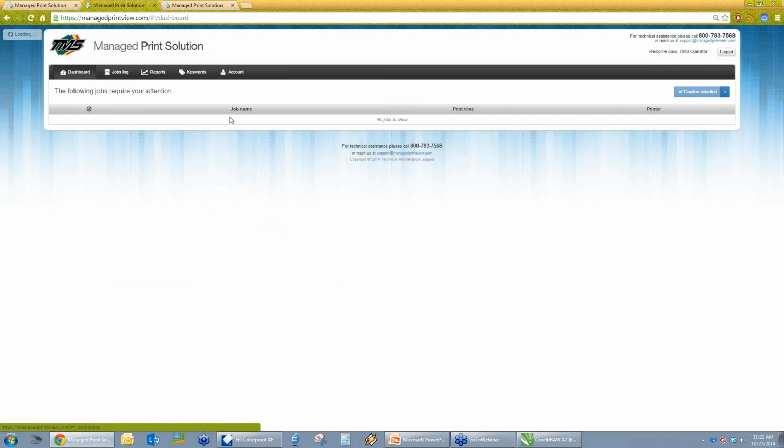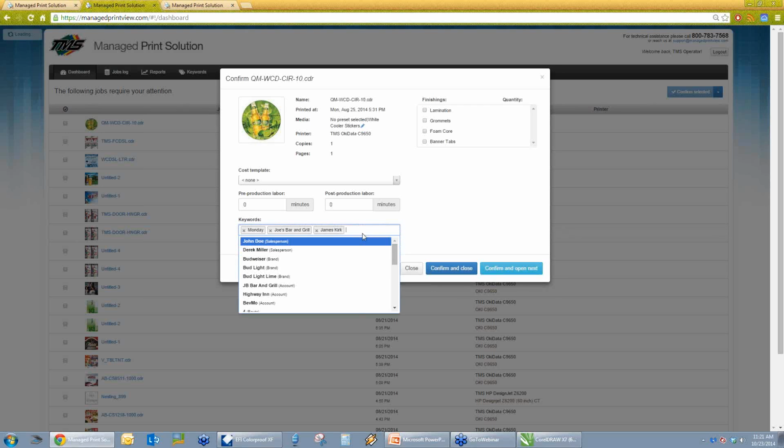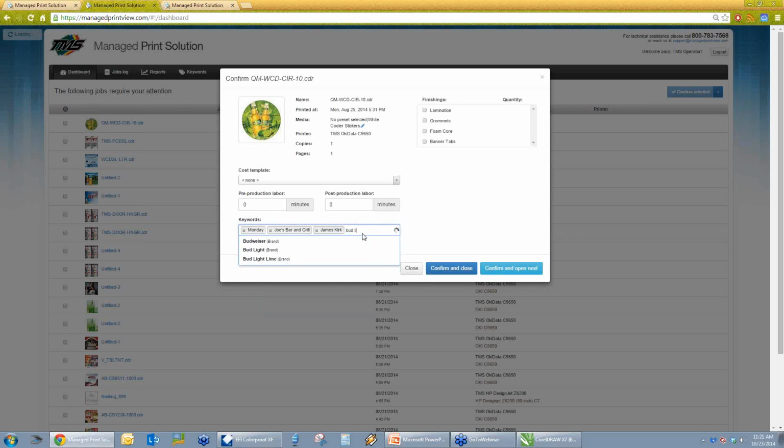Now those keyword values you can then use when you come over here to confirm a job. So if I wanted to use Monday, it's now there. And if I wanted to use Joe's Bar and Grill, because that was one of the keywords I did, was the ability to track by account. Or if I wanted to do it by James Kirk, which is one of my sales reps. Or if I wanted to also do it by Bud Light Lime, because that's the brand on this particular image. I can apply all of those things to this image and then confirm this image and close it, or confirm and open next.